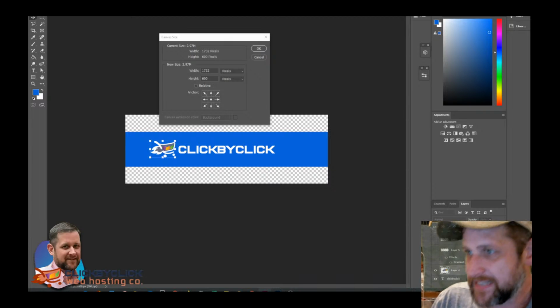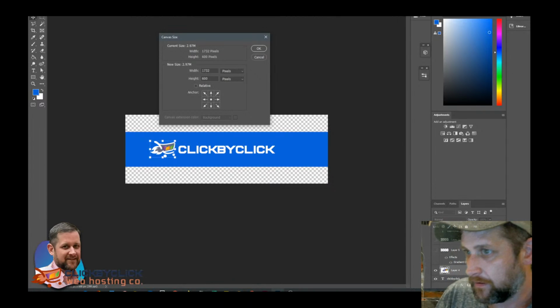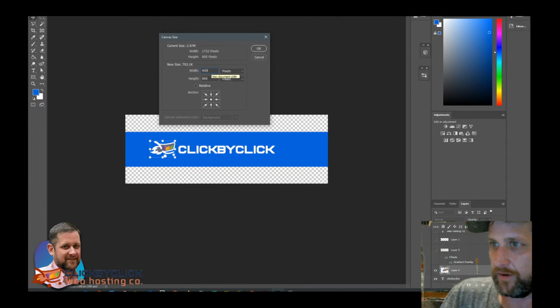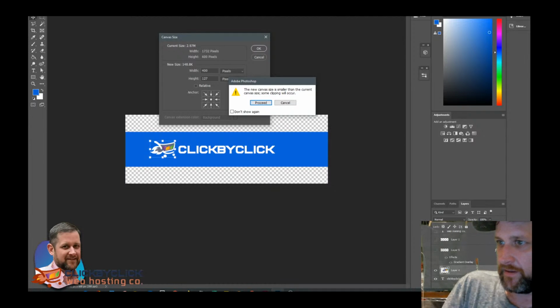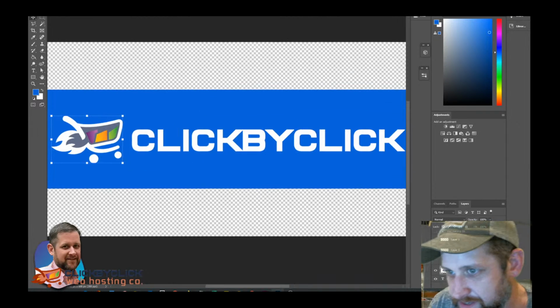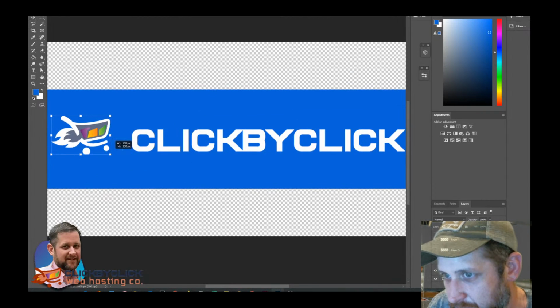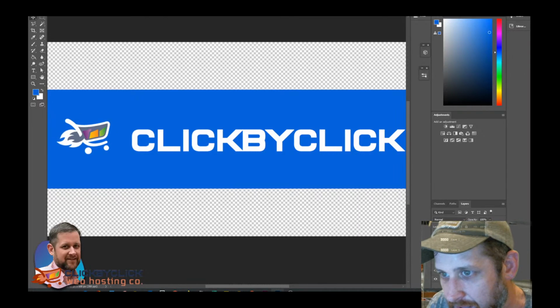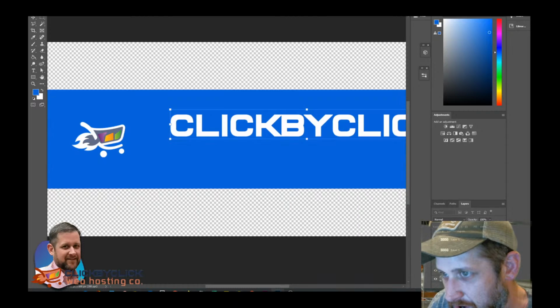Mm, 400, 127. Okay, let's see what happens. 127. Select proceed. It's just going to tell you it's smaller than your image. Okay, there's our cart, and there is click. Undo that for a second. Zoom in to see if we still got some image quality. Yes, this got a little bit smaller.